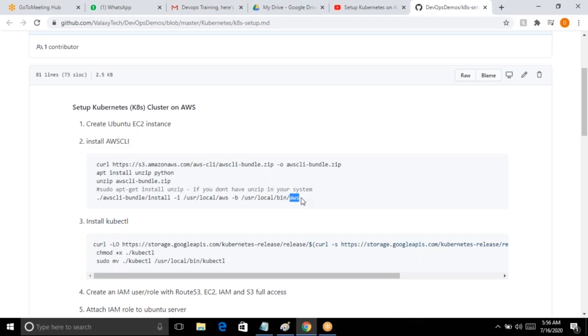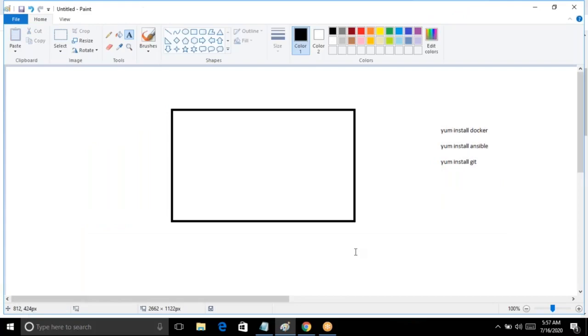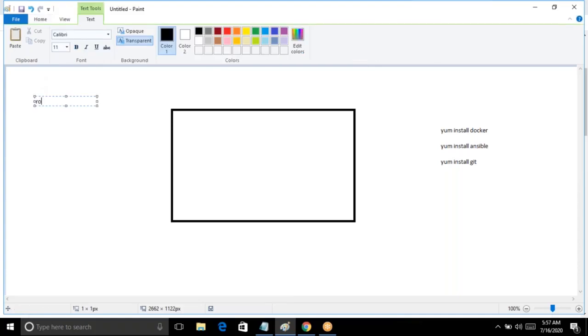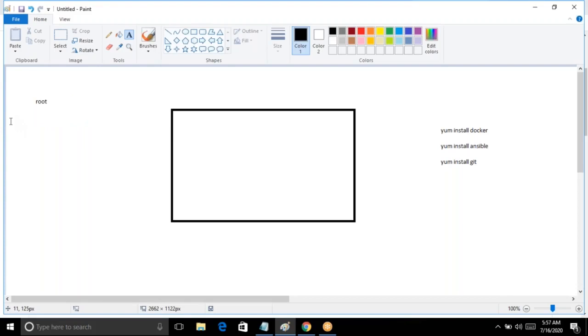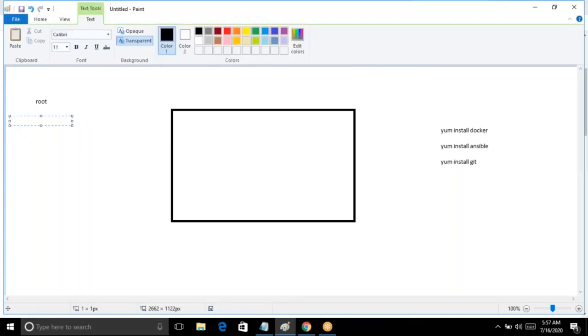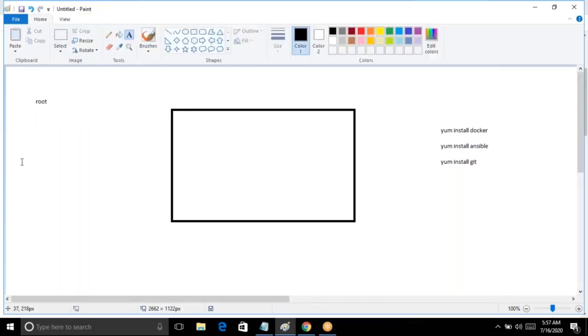But why is it not working? Because, guys, in every system, which user are you with, Malati? Now I think you are with the root user. Right? Yeah. So every user has one setting called path. Path is a variable, a setting that exists, guys.